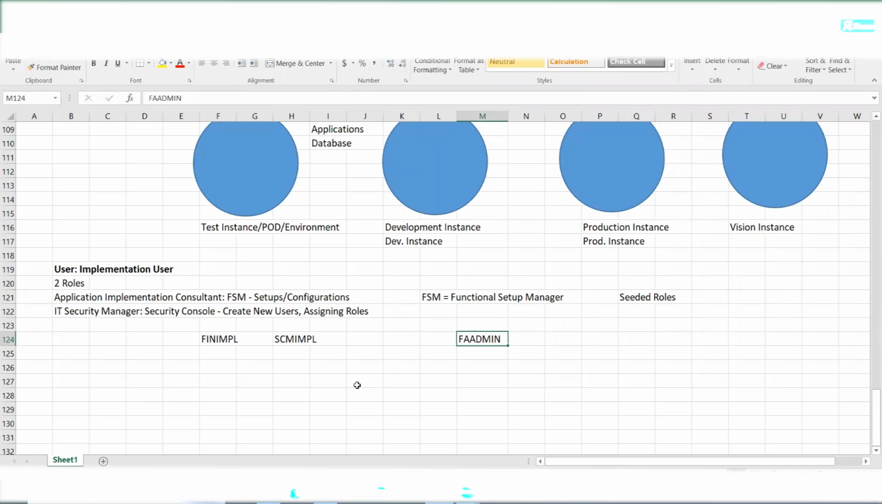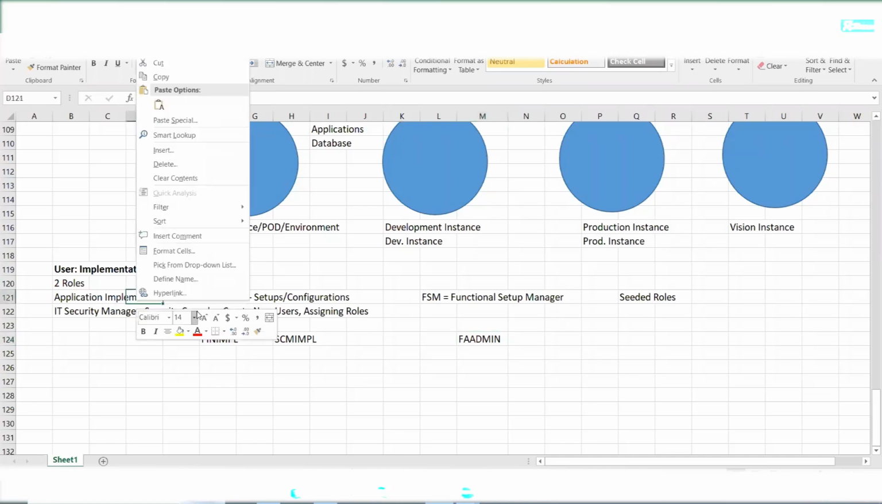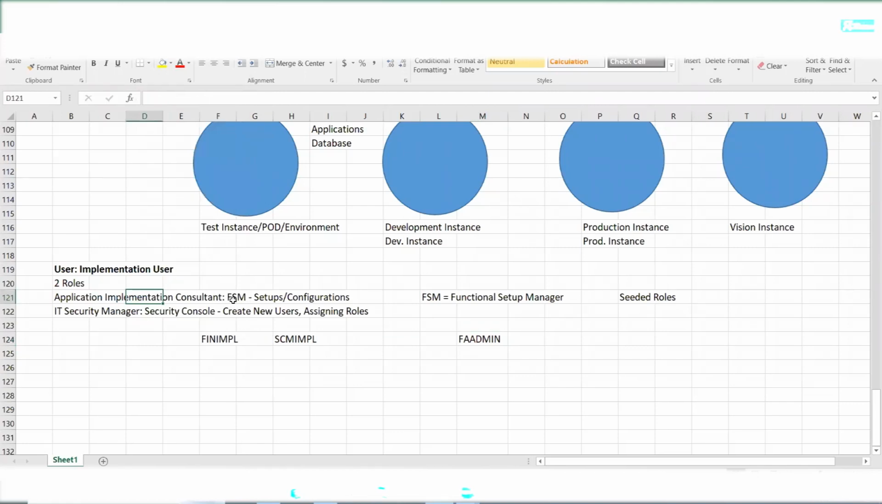FSM stands for Functional Setup Manager, used to perform the setups. If the application implementation consultant role is assigned to a user, the user will get access to FSM. Within the FSM, we can perform the setups. To get access to the security console, we need the IT security manager role. The roles we are discussing are delivered by Oracle, which is why we call them seeded roles. Seeded roles means Oracle provided, Oracle delivered roles, which you can always find in any instance.